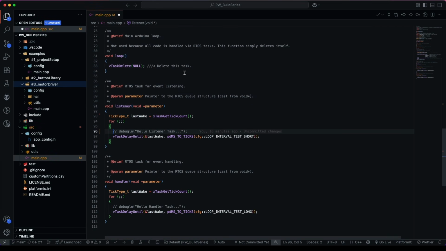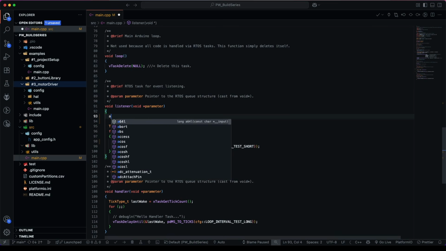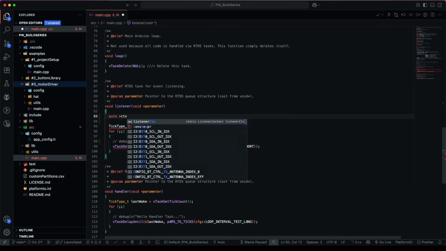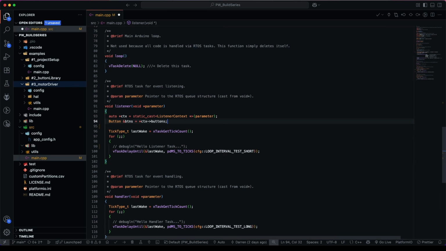So we can go down into our listener task now, and we can add 2 lines at the top. So the first line says, treat this parameter as a pointer to the listener box. So basically get back my listener context box that I created for the task. And second line is grab the actual buttons from the box so I can use them directly.